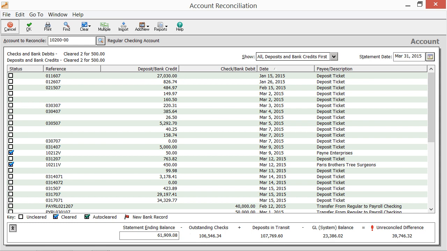At this point, all the selected account's transactions are displayed in a single list with deposits and bank credits shown first. You can change which items are displayed within the transaction list by making a choice from the Show drop-down menu at the top of the window.